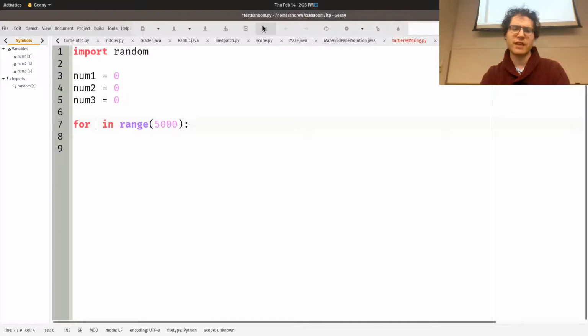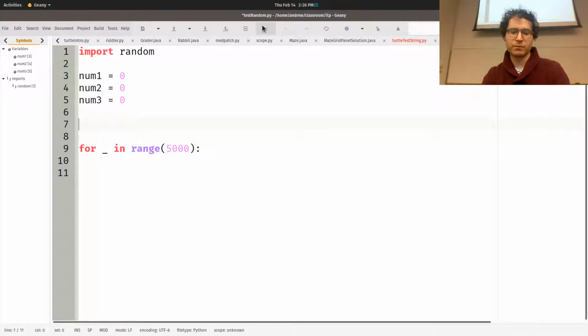We're not going to use x, so I'm just going to replace it with an underscore. We can use an underscore for the variable when we don't care about the variable. We just want to repeat something 5,000 times. And actually, it's best practice to do something like this: trials equals 5,000, because I might be using that multiple times.